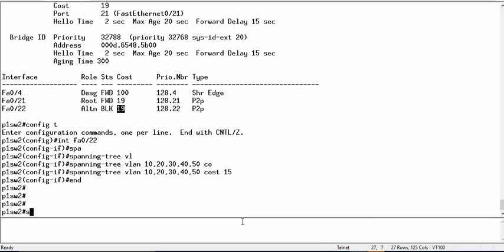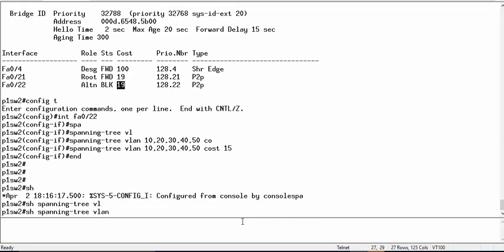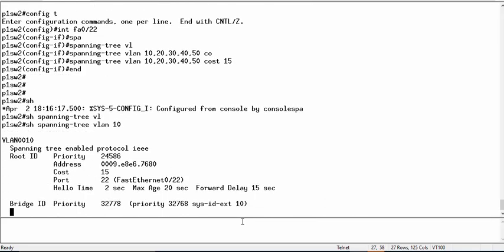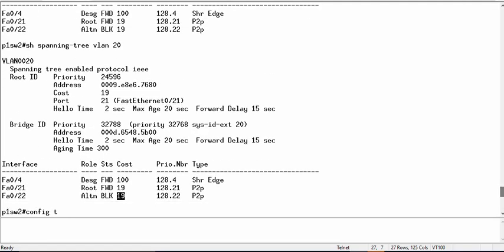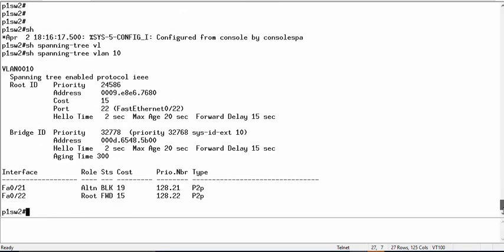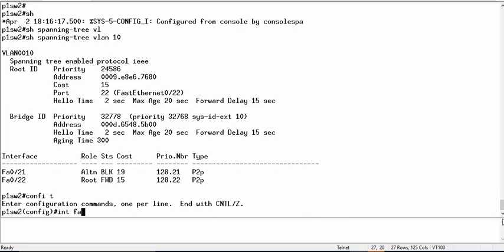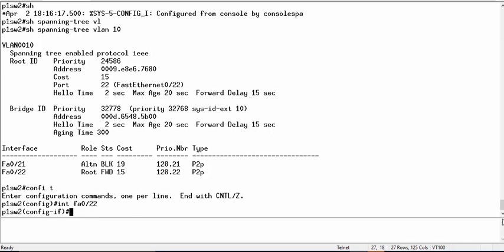Let's check before we remove the command. Show spanning tree VLAN 10. It will take some time. Yeah, just see, as soon as I type, the 22 became a root port, other one became alternate block port. So right now 21 is block. If I go up, 21 was forwarding. So that means I change this one by playing the cost command. So I want to remove this command to bring back to normal. So config T interface FA022. If I do up arrow a couple of times, I'm going to bring back that command, Control A and no.